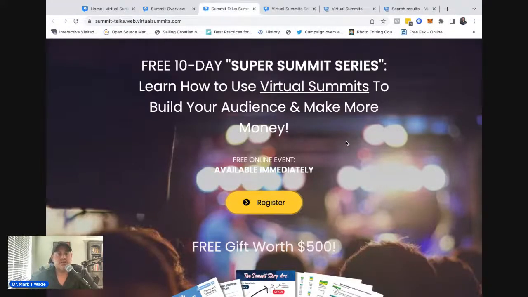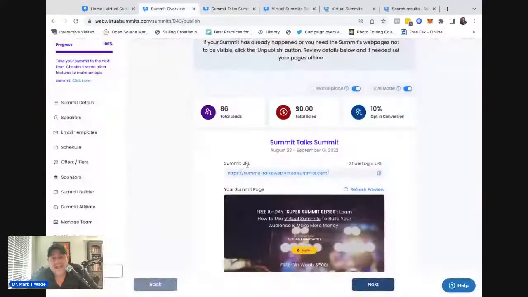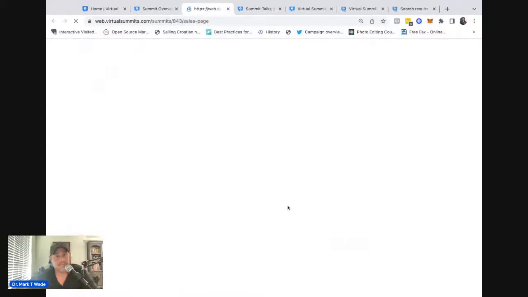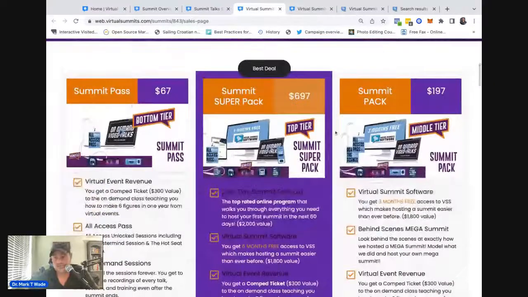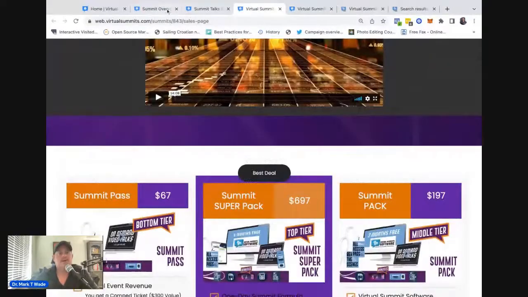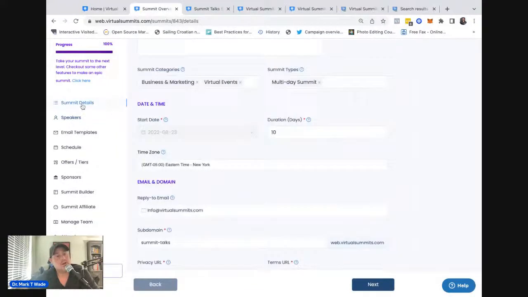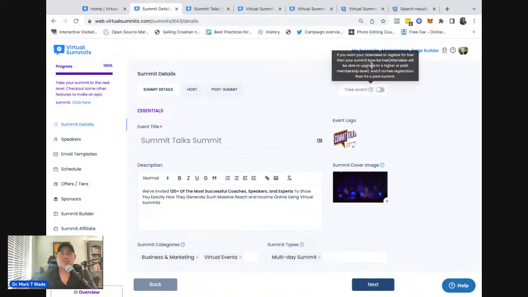So this is the registration page, and it's free to attend. Now, I'm going to have a summit offer for people to buy after they register, okay, which is our summit. And there are summit tiers or the all access pass. Those are going to be available. Now, what'll happen is a summit host will come in here to the summit details and they'll see free event and they won't really think about it. They'll just go ahead and turn this to a paid event.